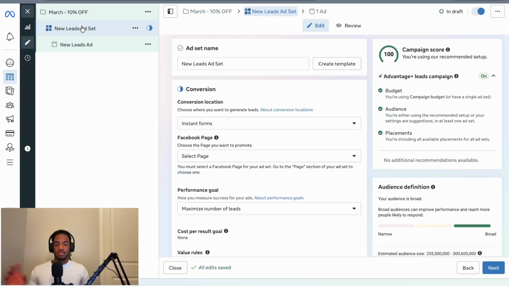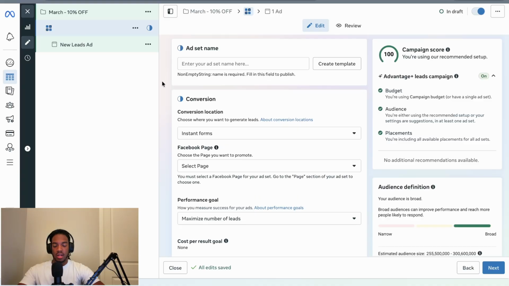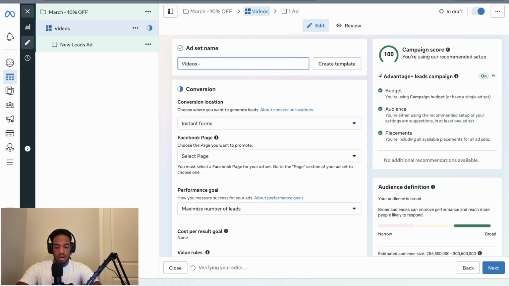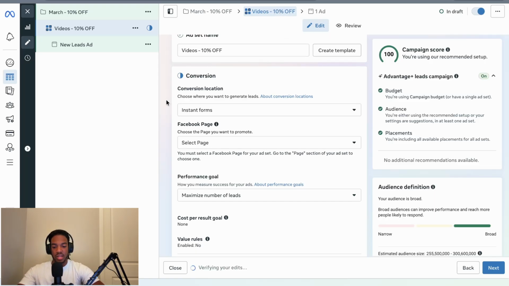And now we're just going to click this button in the top left and switch over to the ad set side. So similar screen when you click on the ad set. We're going to name our ad set first off. We could do something like, I don't know, videos, 10% off, something simple like that. Then we move down towards the other sections.